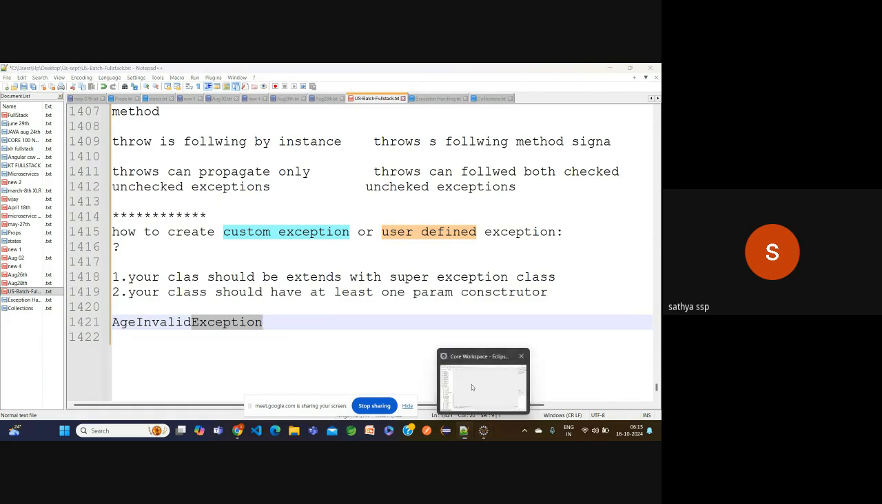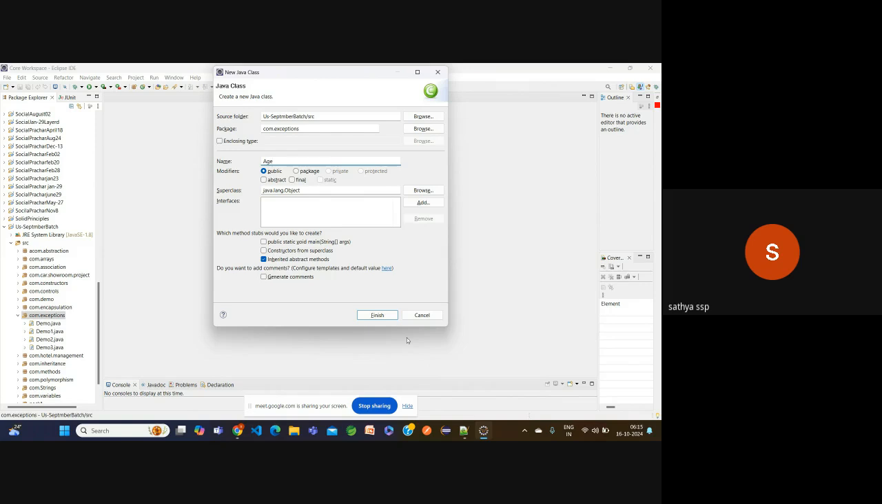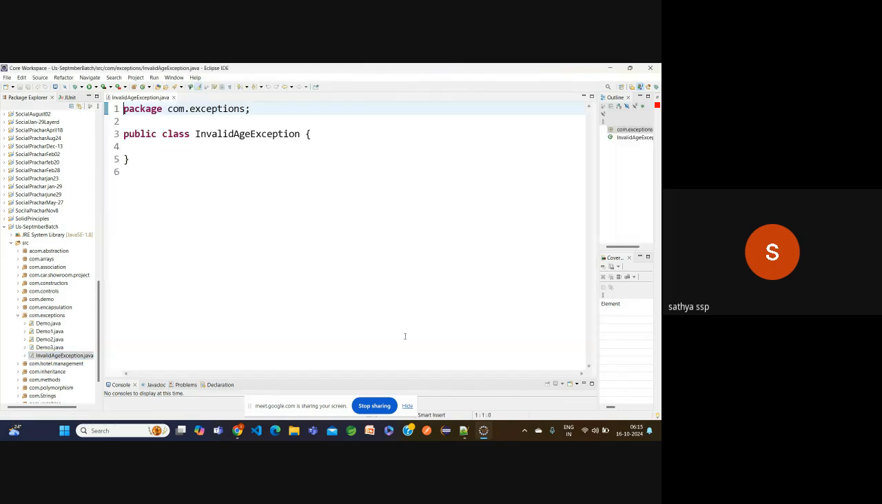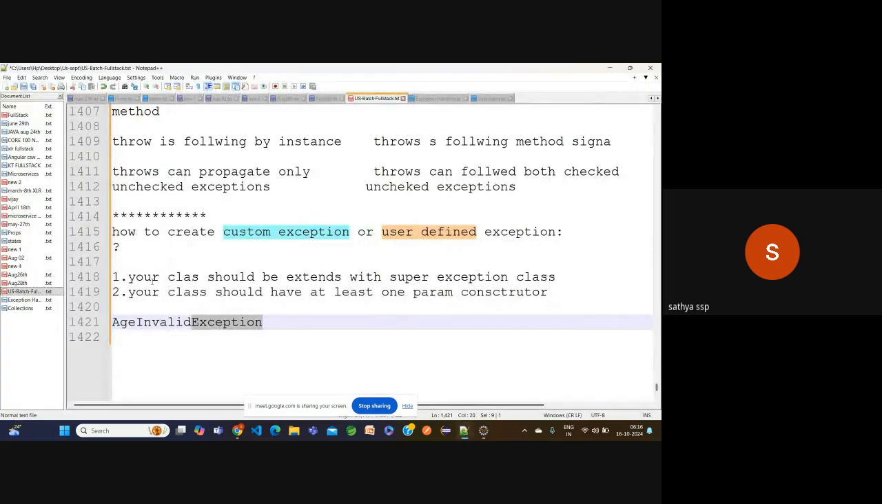Now we are creating a separate class, InvalidAgeException. This class is going to extend a super class, that is Exception or Throwable, you can choose anything. So our class is extended with the super class, that is the first point. What's the next point? Your class should have at least one param constructor.